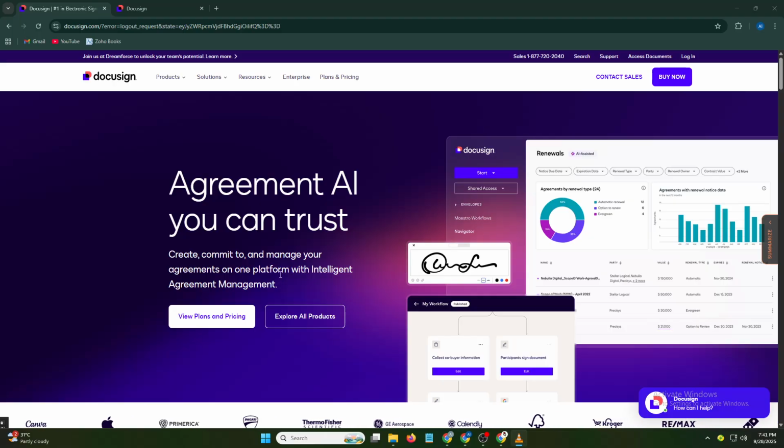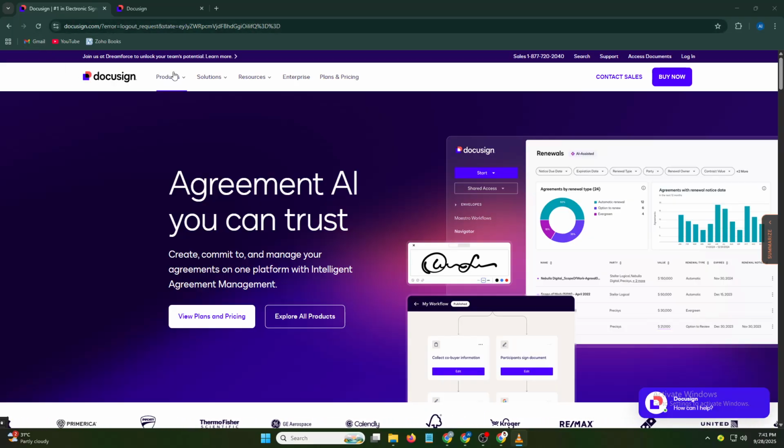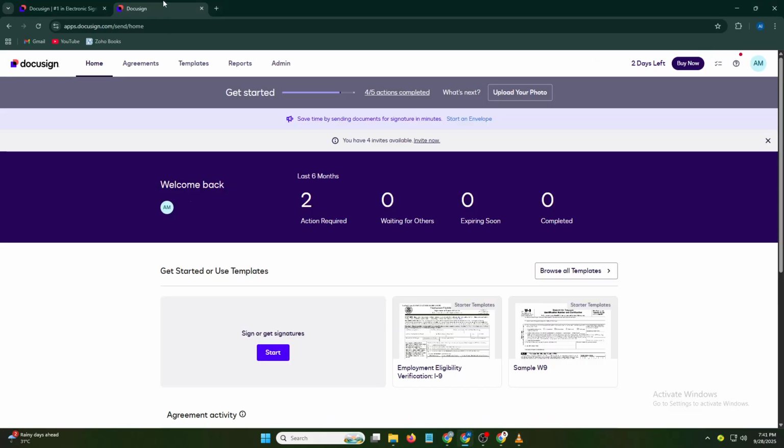First, let's access Docusign. Open your favorite web browser and go to the Docusign homepage. Once you're there, log into your account using your current email and password. If you've forgotten your password, Docusign's Forgot Password option can help you reset it quickly.